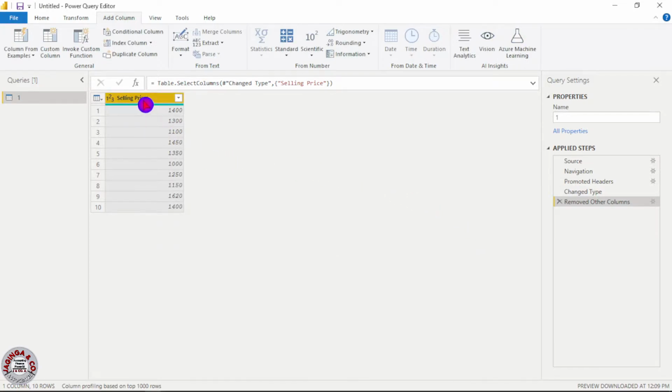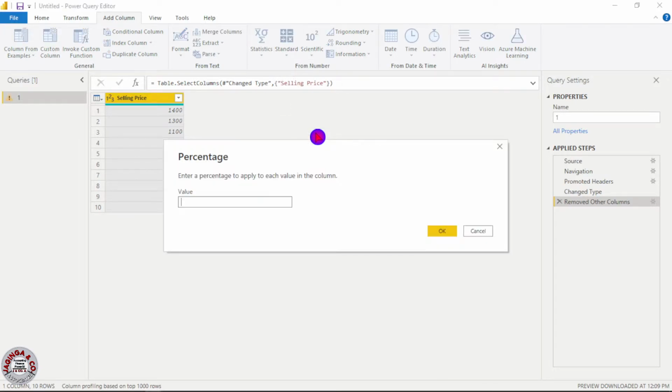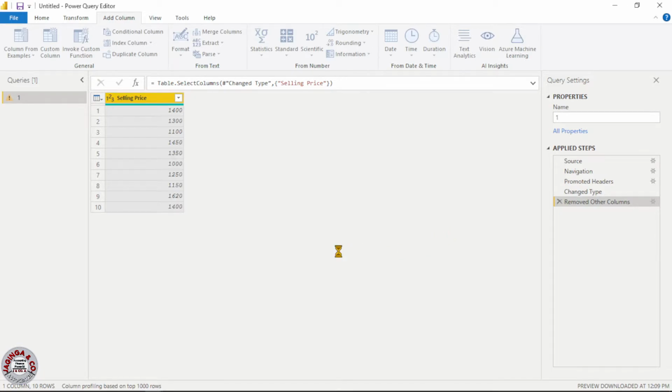Remember, we started from here. We selected this column, and within the number functions, we choose standard. Rather, we click on this icon from standard. Then we have a drop-down menu. Then we'll come down here to percentage. Then when you click percentage, this window will be given. Then you'll now write a number. It can be 10%, 5%, 15%, whichever percentage. So let me just write 15%. Then I'll click OK.